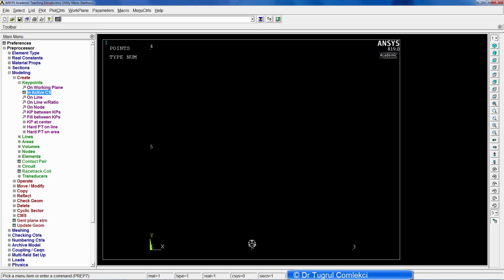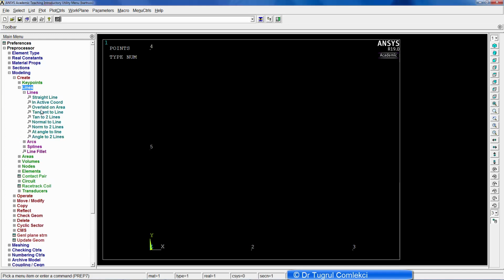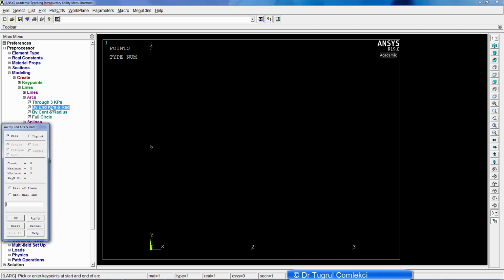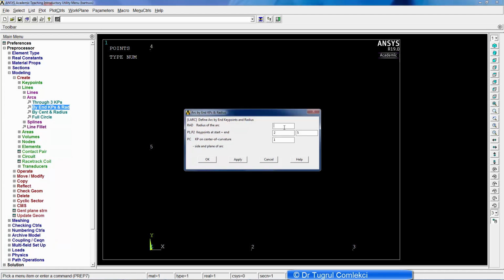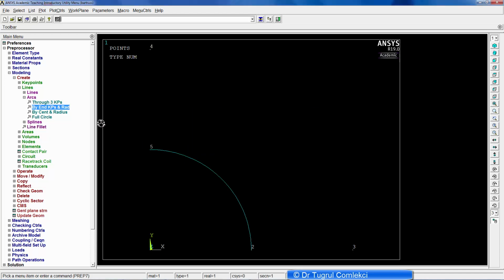So we can specify two arcs and an area based on this. To create arcs, we can use the end key points and radius option. So the start and end key points are these, and this is the point on the curvature side, and we need to specify the radius as 100. So that's our first arc.